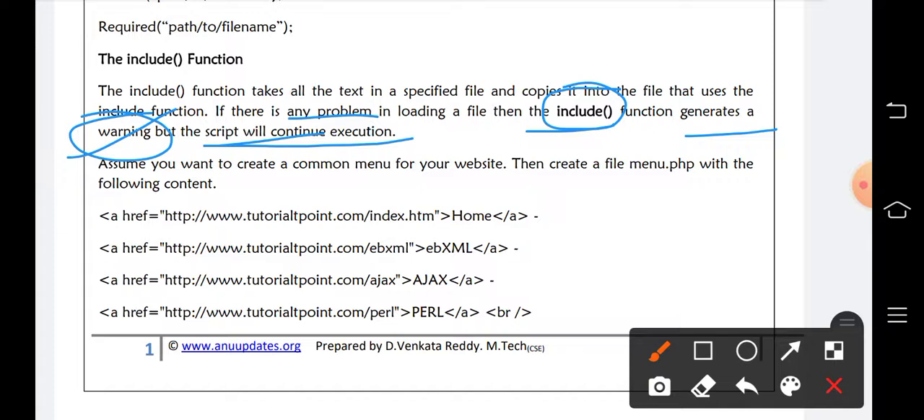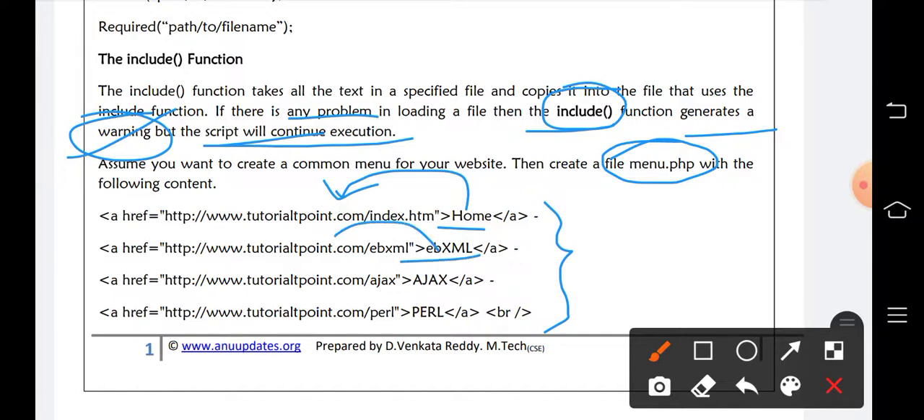We have created one common PHP file. That PHP file name is menu.php. In this menu.php, we are writing statements with the anchor tag. You all know about the anchor tag, which is used to give hyperlinks. Here, when we click on home, it immediately redirects to the website tutorialspoint.com. Similarly, we have other links, and when we click on them, they redirect to their websites.